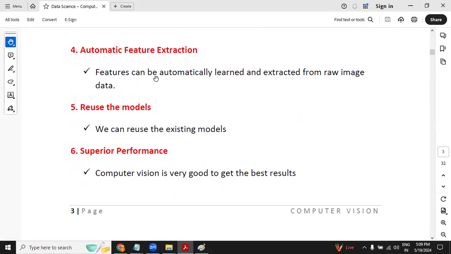Automatic feature extraction. Features can be automatically learned and extracted from the raw image data. I hope I told one point.